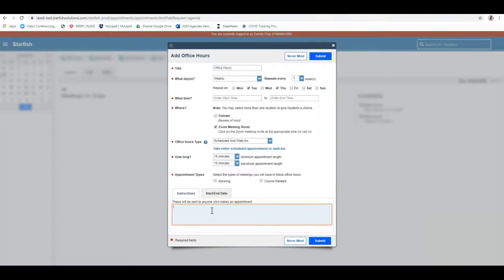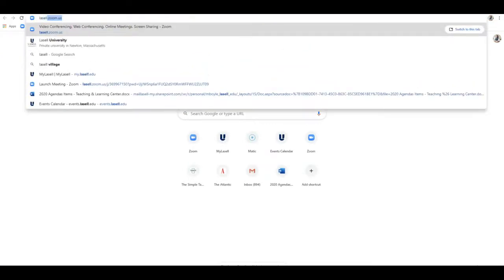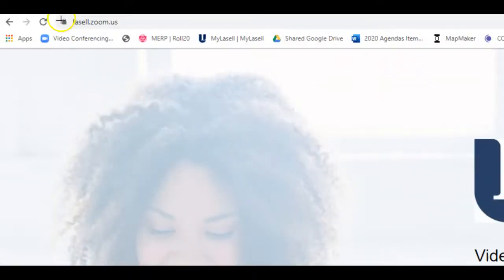Now do keep in mind that I wouldn't recommend doing this from Canvas, because office hours are supposed to be for all your classes, not just the one where you've set things up. So my recommendation would be to go to lasell.zoom.us. That is Zoom outside of Canvas. That's the Lasell Zoom instance. Keep in mind, students can do this too. They all have basic accounts as well.